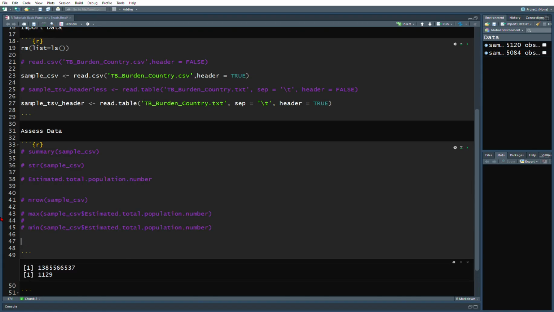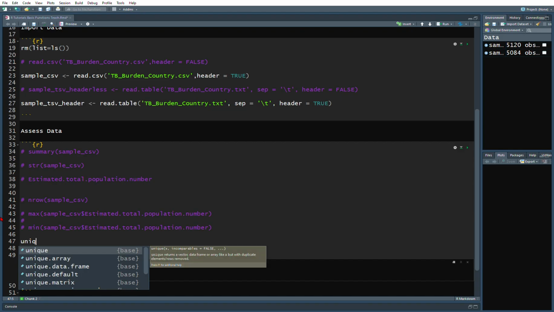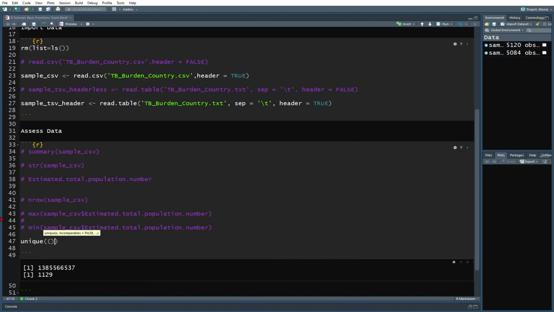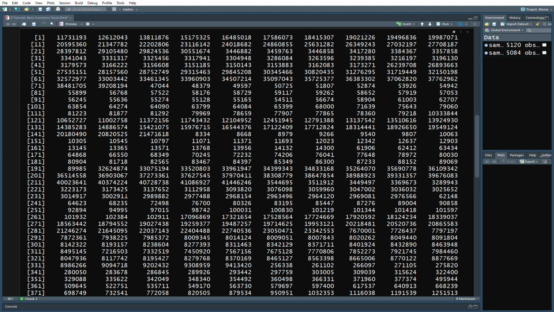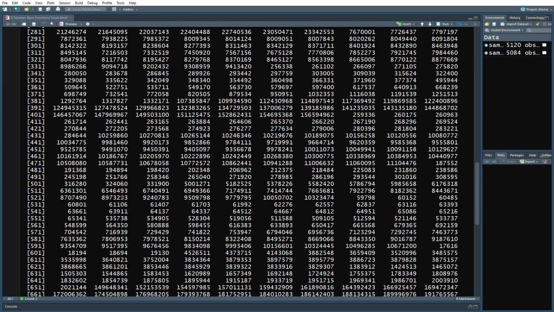How do you find the unique values for a given column? Can you guess? Let me show you how to do it. For that, we use the unique function. We use a column name as the input that this function takes to compute the unique values of a given column. These are the unique values for this given column.